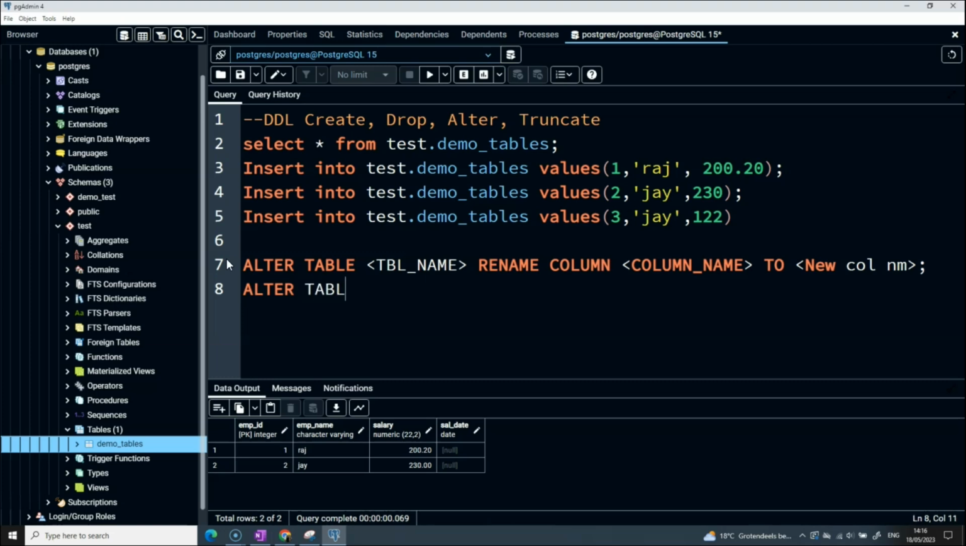The alter table, and rename this column, which column? Salary to EMP underscore salary.